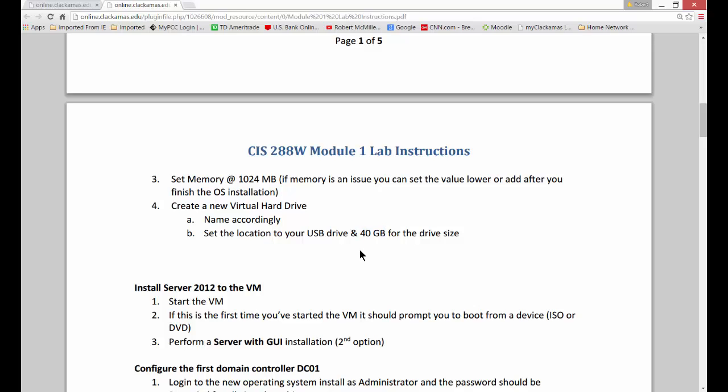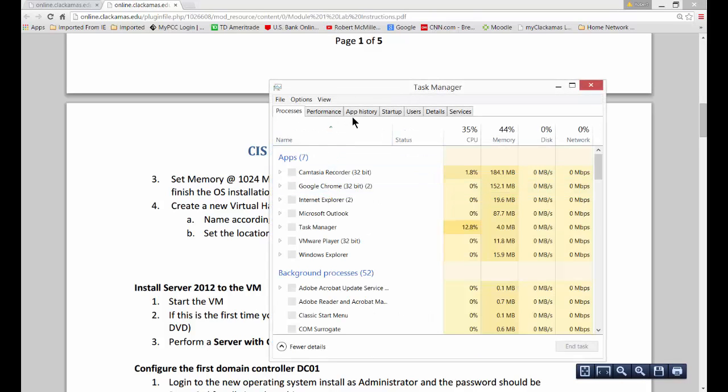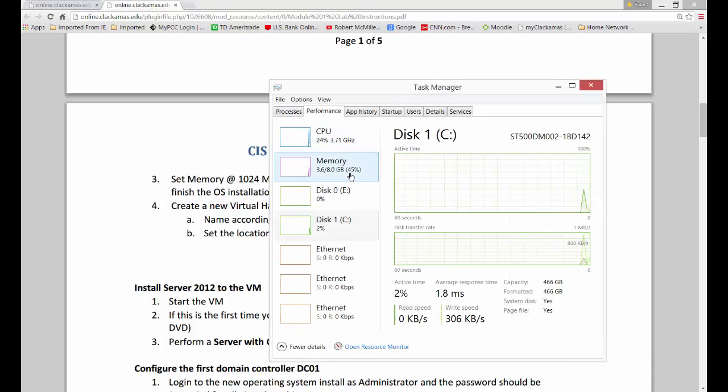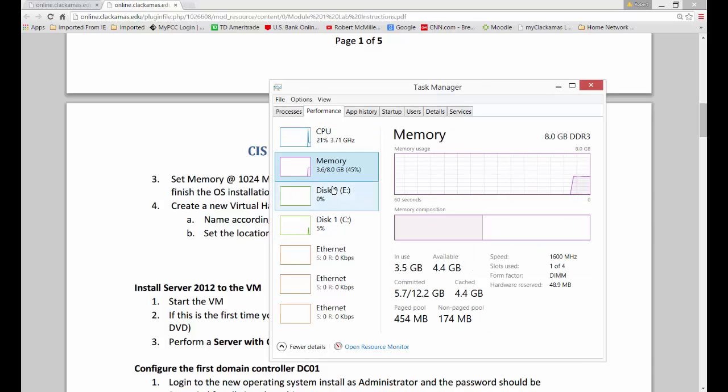So if you want, you can give it more than 1 gigabyte of RAM. Of course, it'll run faster if you do. You don't need any more than 40 gigabytes of space. But you have to check to see if you have enough RAM available on your host computer in order to do that. So you've got to go to your Task Manager, go to Performance, and then take a look at your memory. And I have 8 gigs on here, so I need at least 1 gig to run my host operating system. So I can use 7 gigs for my virtual machines if I want to.